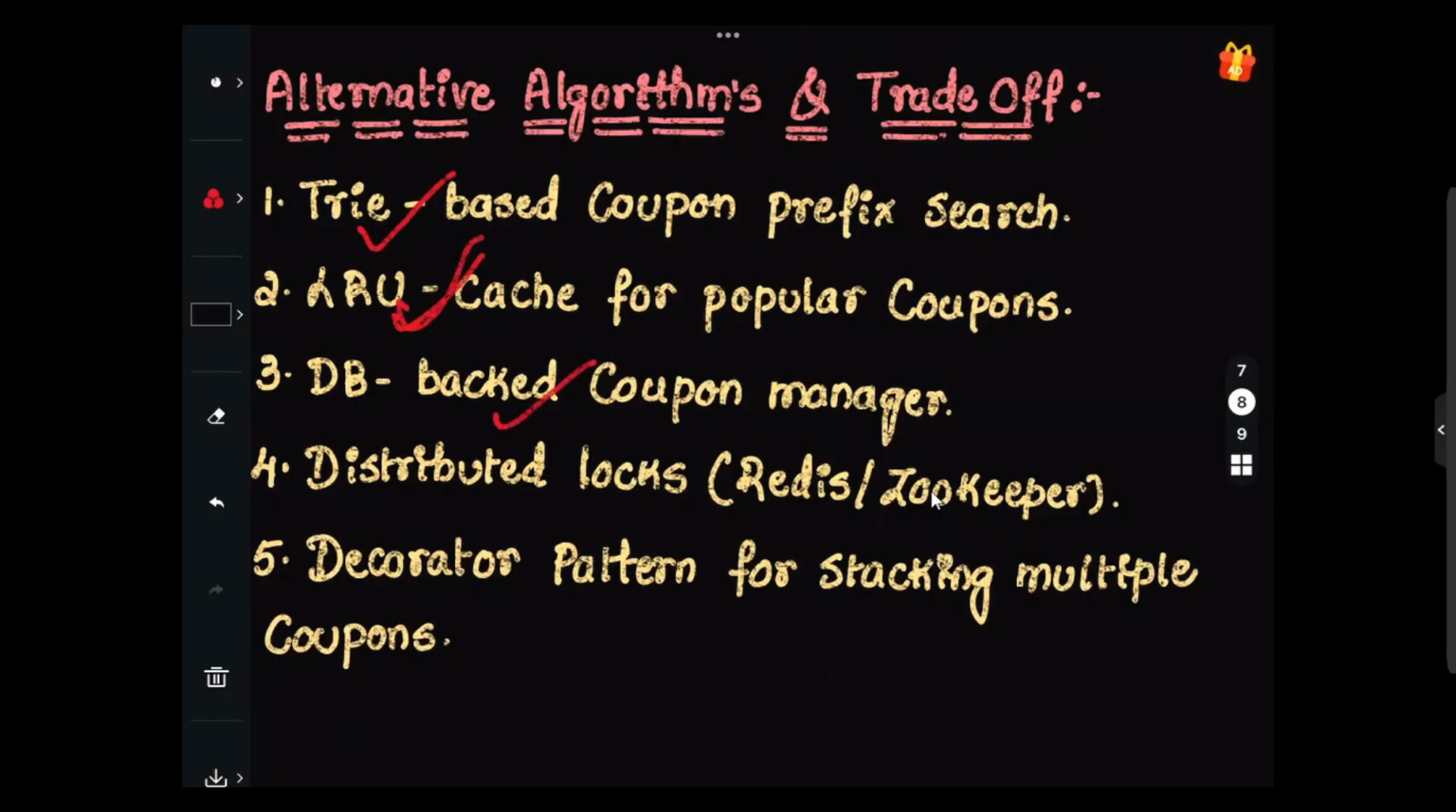Third one, we can go with a database backed coupon manager, right? Quite obviously it will be persistent and scalable, but it adds intense complexity that we have to take care of, right? We are just going with a simple single file demo, so we don't have to go with an external database. The fourth one here is distributed locks. We can go with Redis or Zookeeper. This is needed only for multi-instance deployments, right?